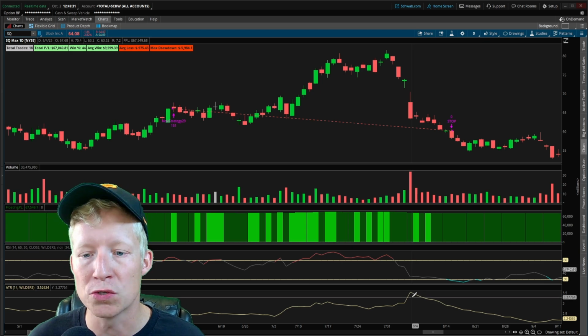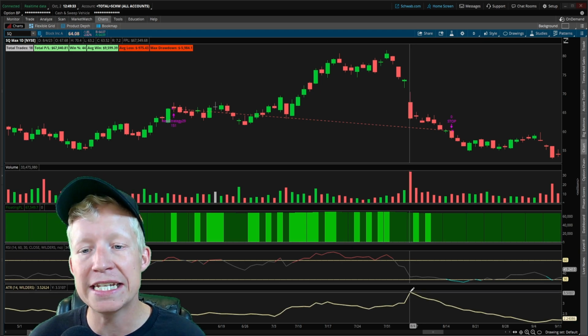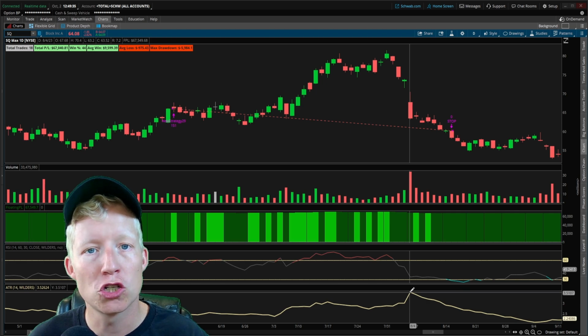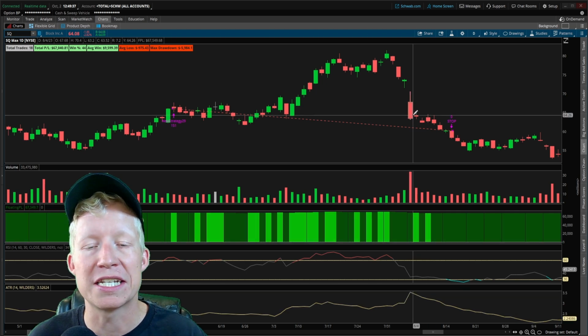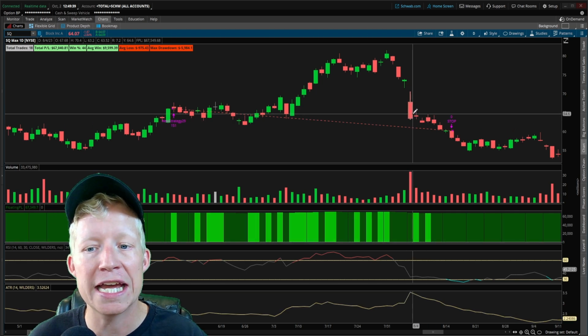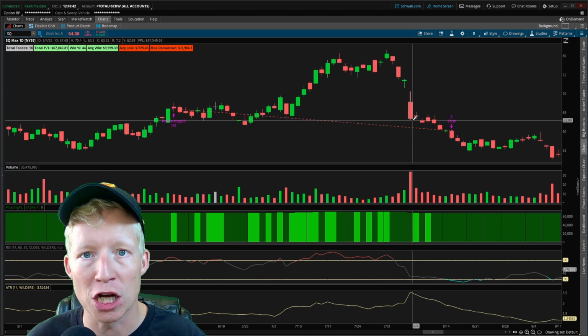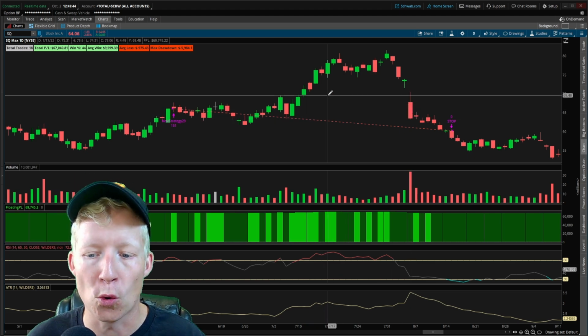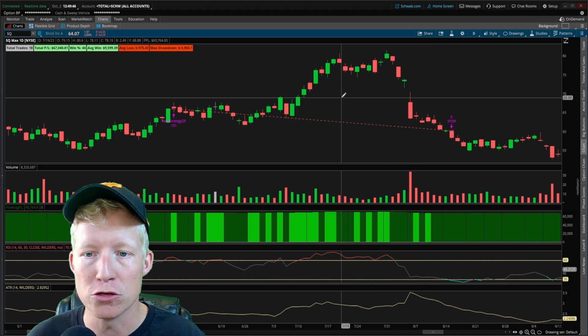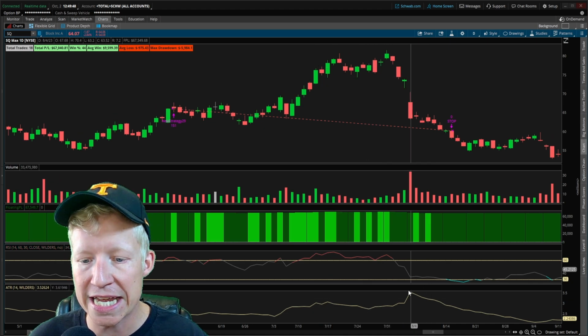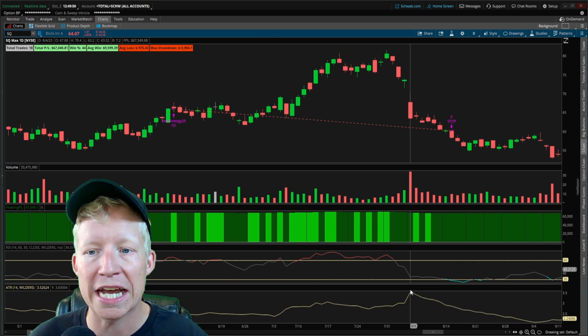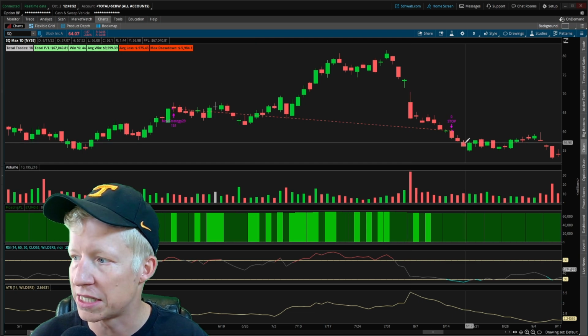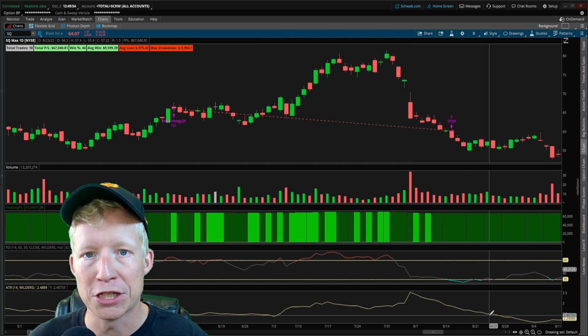I like to use the ATR because, once again, it's the average true range. It's measuring the difference between the high and low and taking the average of that distance over the last 14 bars and returning you a value. So the more volatile a stock is, the higher the ATR indicator goes. The less volatile a stock is, the lower the ATR value goes.